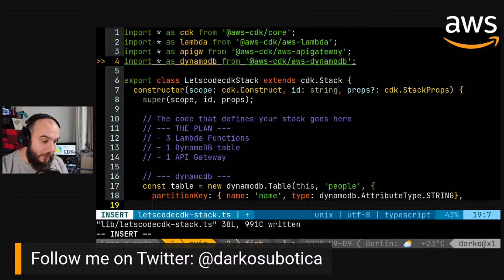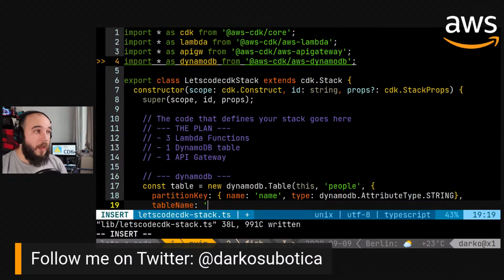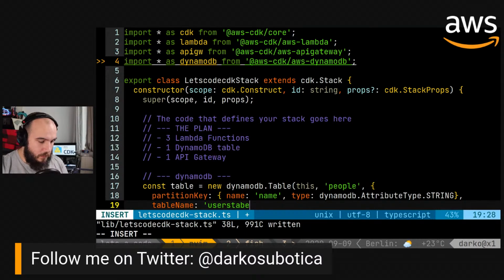Close this off, bam, and last but not least, let's give the table a name, because I like to name my tables because it's easier to reference them later on. But the problem with naming tables is that if you create a table and it already exists with the same name in the same region, it will not create it. So I'm going to call it, what do you call it? Users table. Bam.